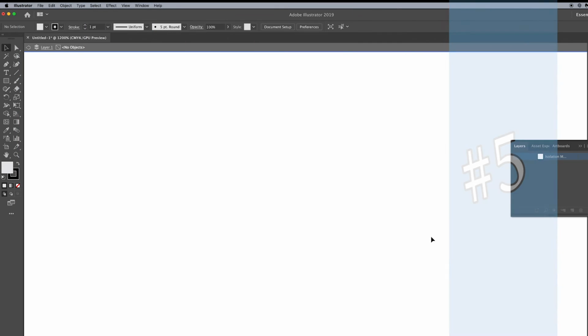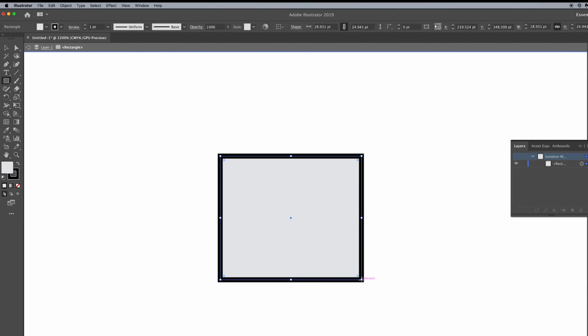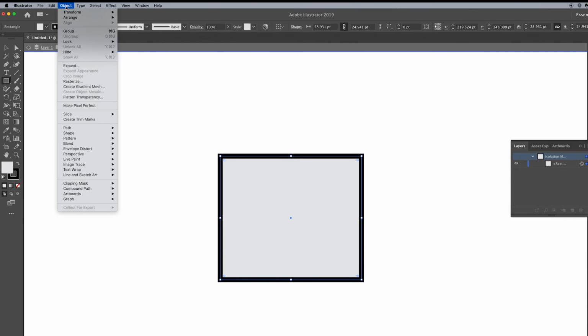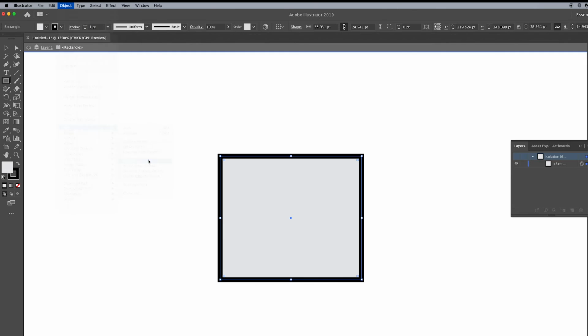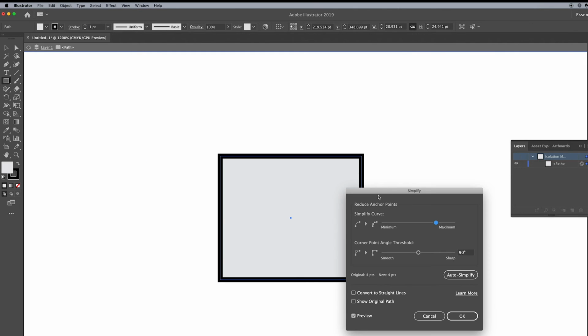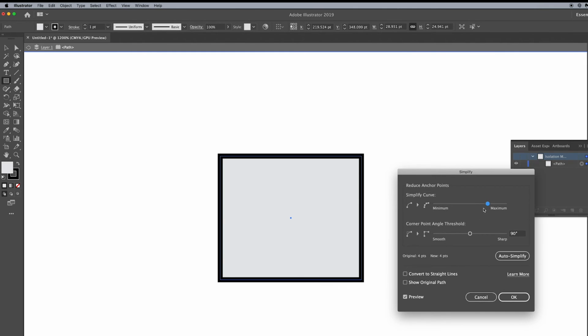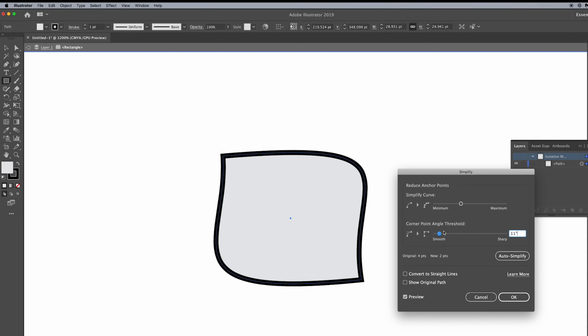Number 5, just draw a square, go to Object, Path, Simplify, and here you can simplify your curves, make it more rounded.